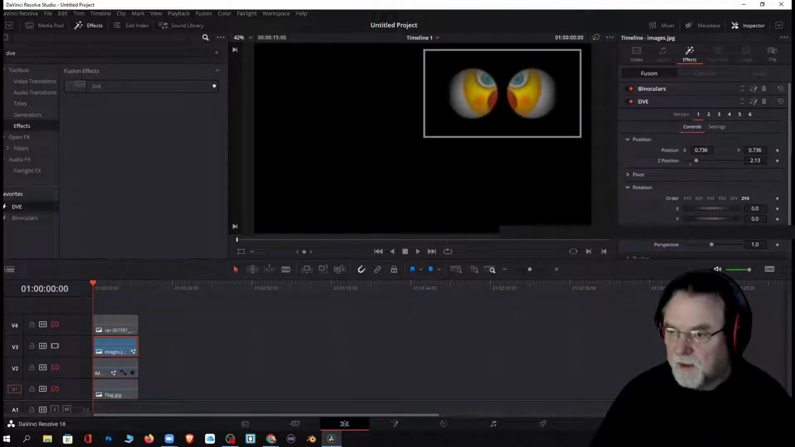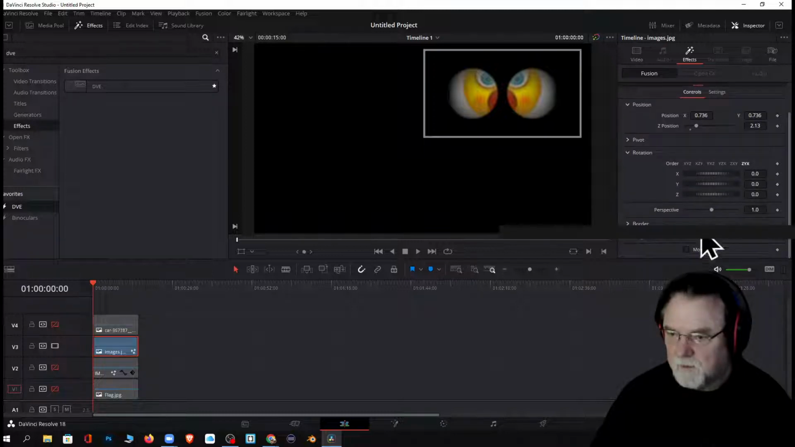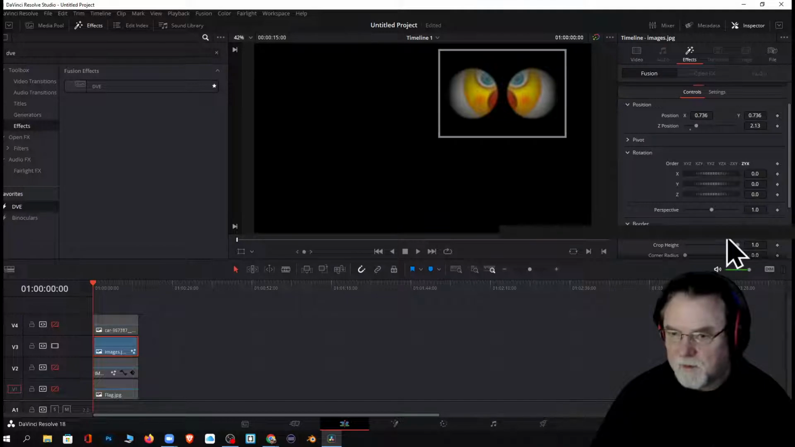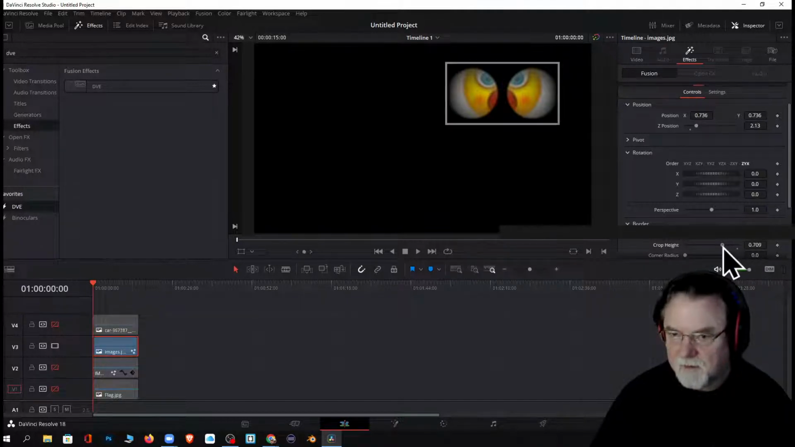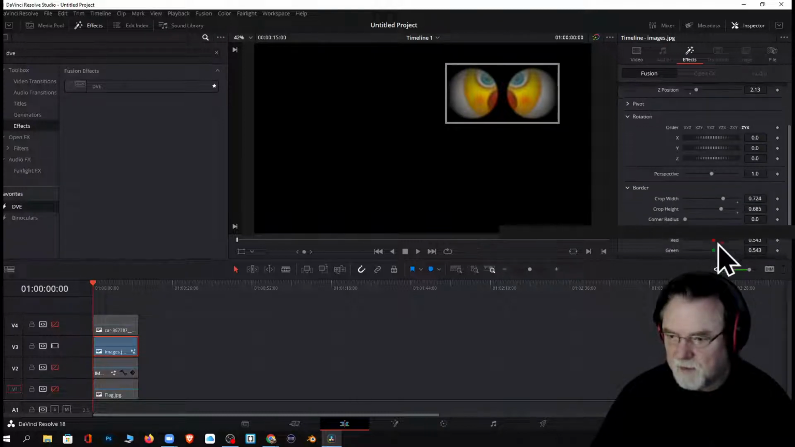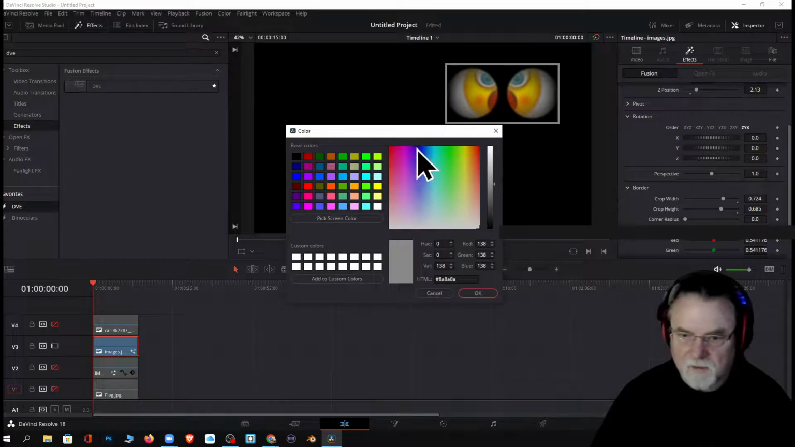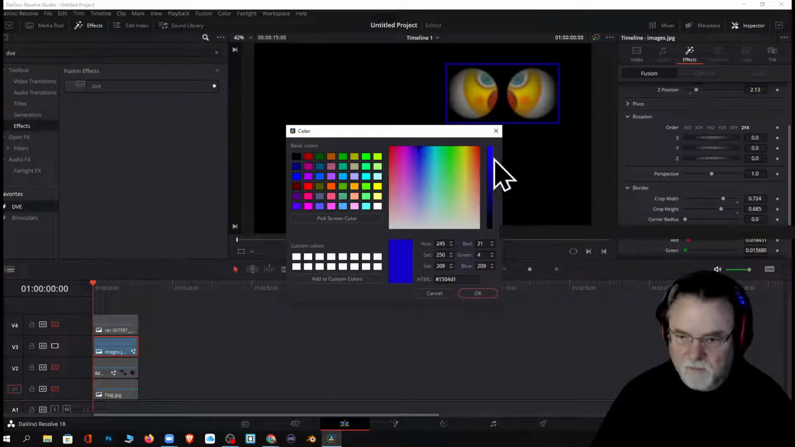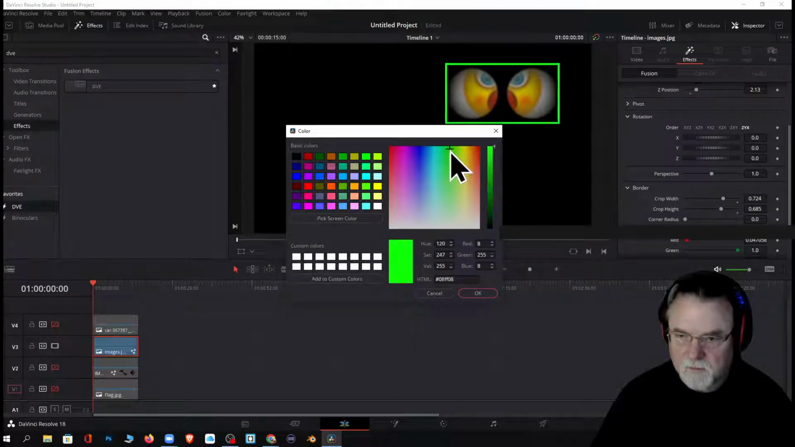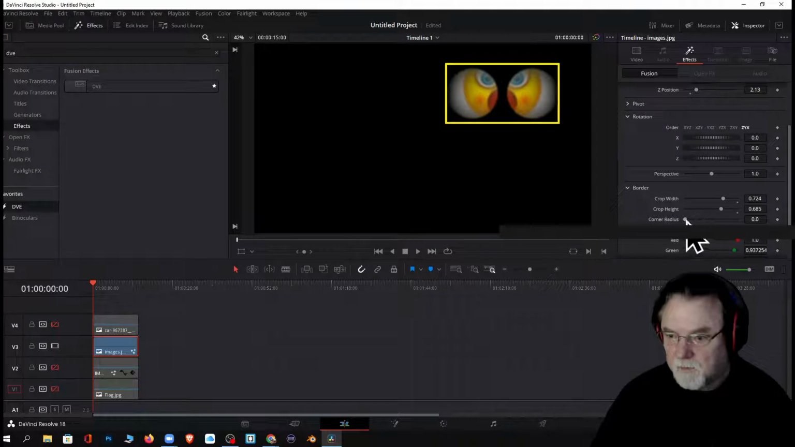So again, I'm going to go to the border. I'm going to bring it down. I'm going to bring the height down, because it's binoculars, so it's going to be rectangular. And then I'm going to change the color. I'll go to some crazy color here. That looks all right. And then I'm going to round the corners just a little bit.